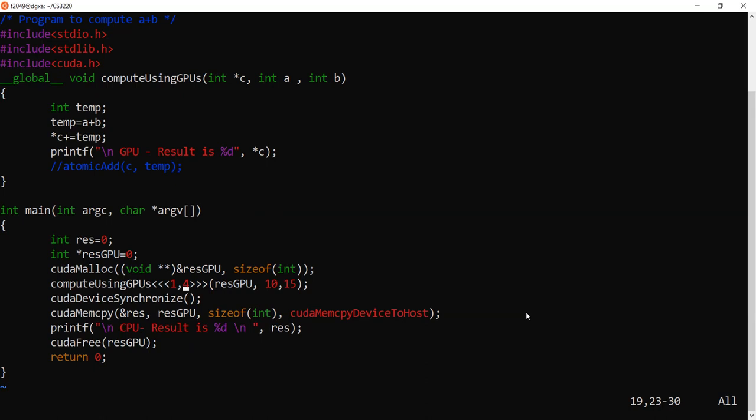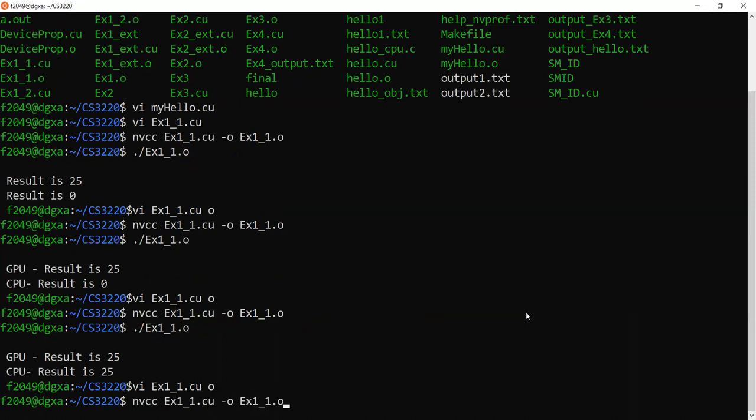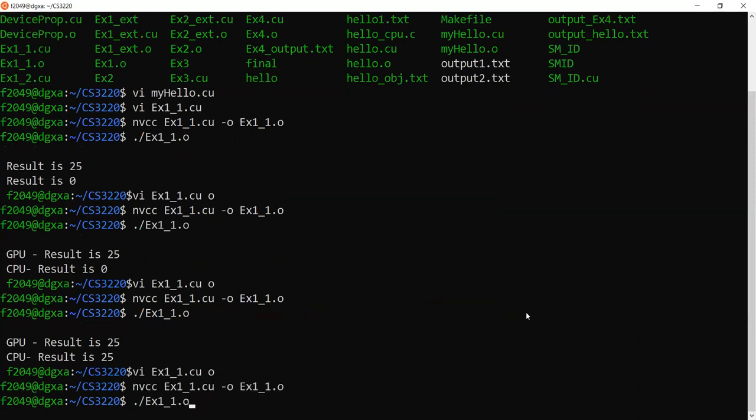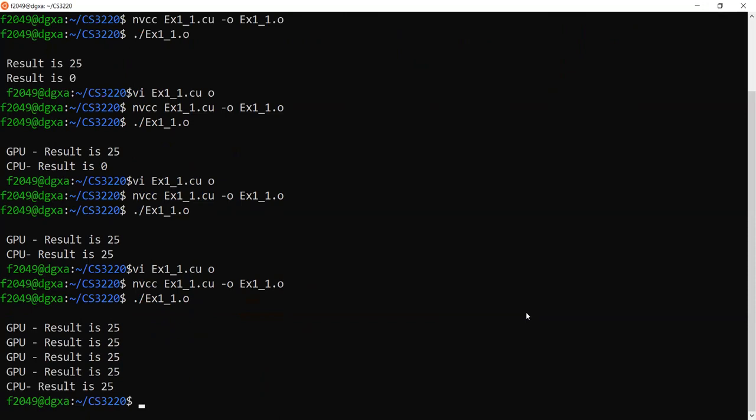We expect that 25 is going to be added 4 times, right? That means we expect the output of this program to be 100. Now we are going to execute it. When we execute it, we can see that the result is computed 4 times, but every time 25 is printed, and the CPU result is also 25.